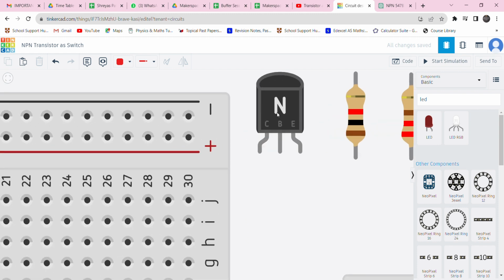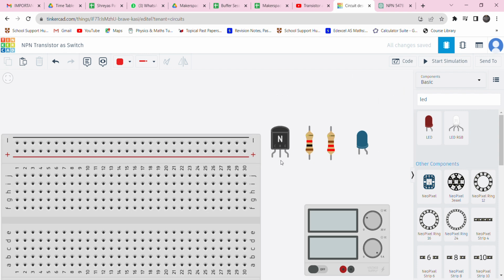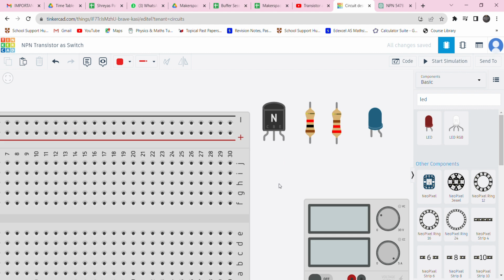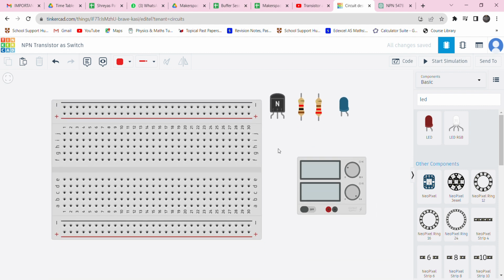NPN transistors work in a way that it will connect between collector and emitter only when we provide some current on the base. So if we don't provide any current on the base, it will not make the connection between collector and emitter. So the circuit will not be complete. So let us see now how to make the connections. I hope you can see my screen.